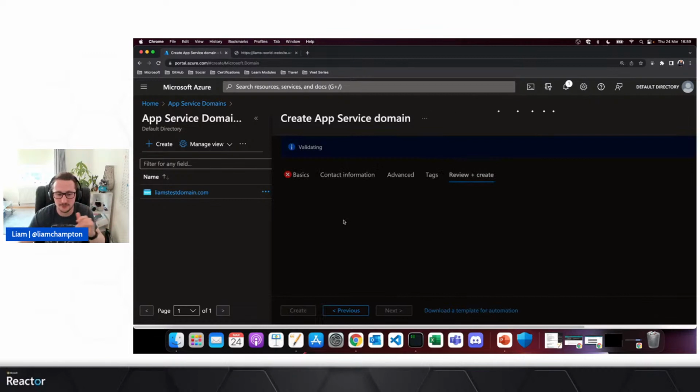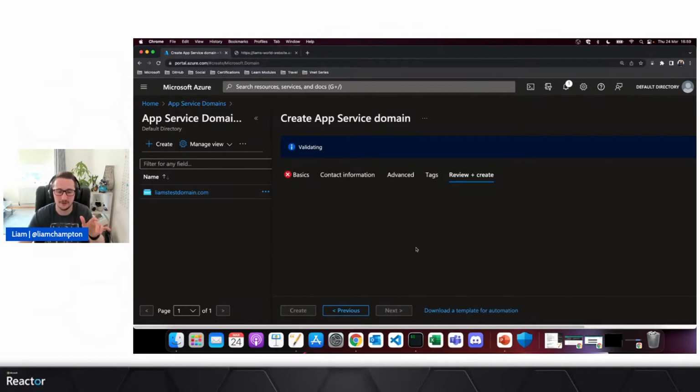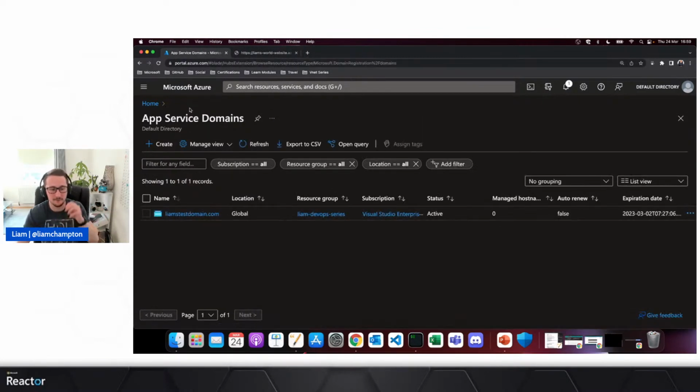And then you just go through standard procedure, review and create, like every other service in Azure. You go through that one, ignore the fact it's not validating. But cool. So you'd buy your domain from there. Like I said, £12, £10, something like that.